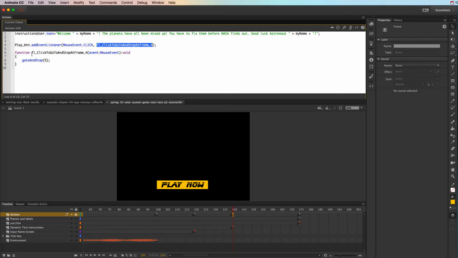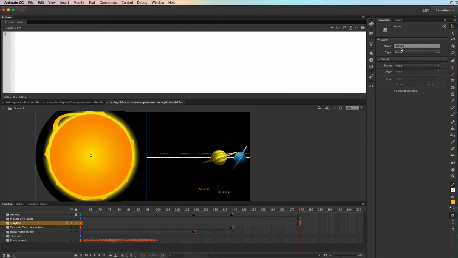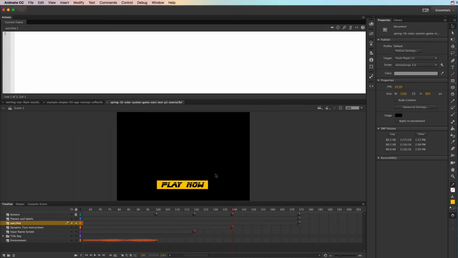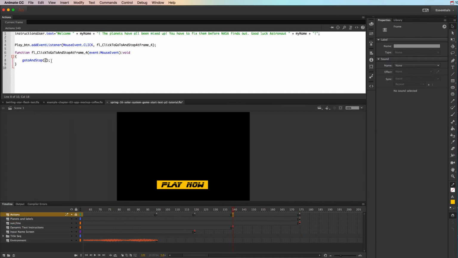Okay, so this is going to perform this function, and what is going to happen? Well, we want it to go to and stop, and again, we can choose the frame number of 175, or we can choose the frame label. Looking at this frame label, it's play SEQ, and then we can put that in here. So quote, quote, oops, it's not letting me do it. Okay, so quote, quote, and then come in here, play SEQ. All right, so now this should function.